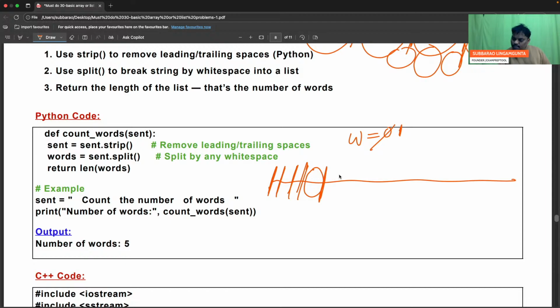Again start. Is it blank space? No. No. No. Is it blank space? Yes. The number of words will increment by one. Now, is it blank space? No. No. No. Like that continue. Whenever you see a blank space, yes, then the number of words will increment by one.